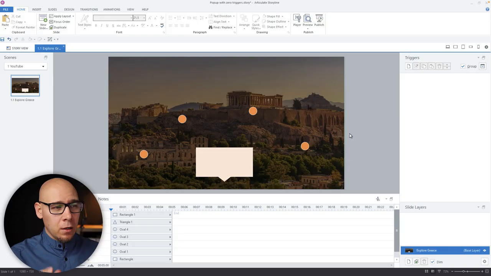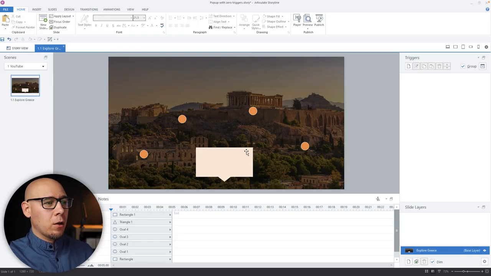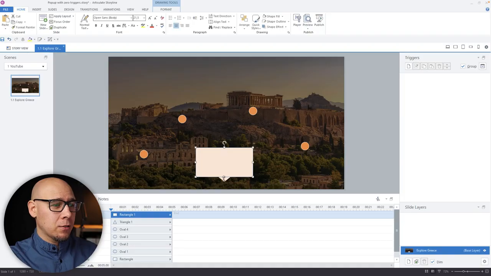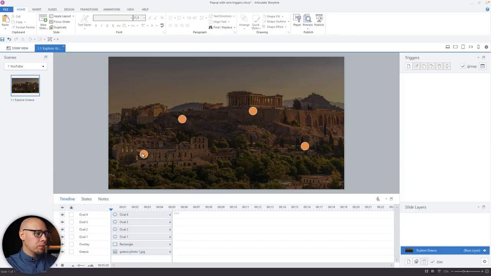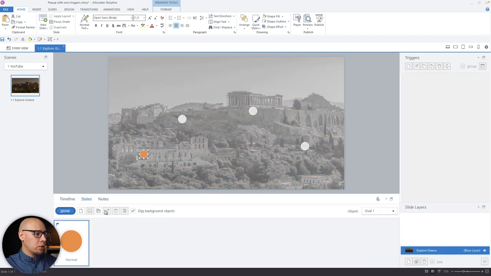Okay, so here's my slide for this interaction. We have a simple image in the background, four dots that the user will click on, and a pop-up. And now we put the pop-up in the layer, right? No, we're going with states. I like states. So let's cut this one, go into the circle's selected state, paste, put it here on top.